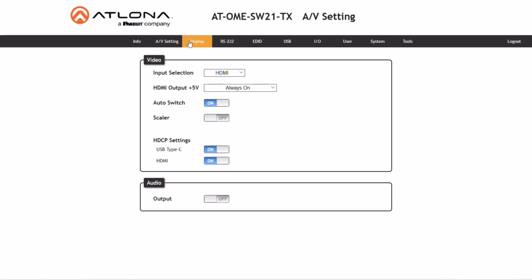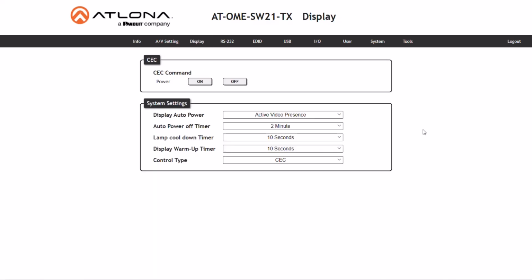CEC display control only works over HDBaseT. You can also control a display using CEC or RS-232. This switcher, like most of the Omega switchers, has velocity drivers built in, so you can control the display using third-party control protocols based on active video presence.